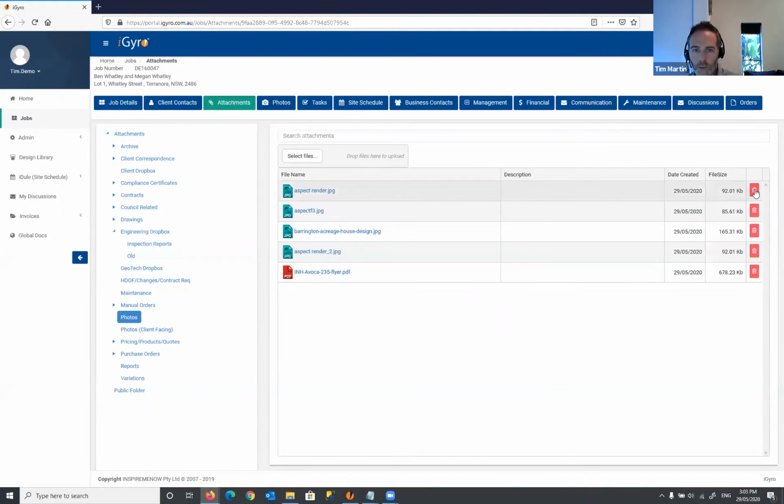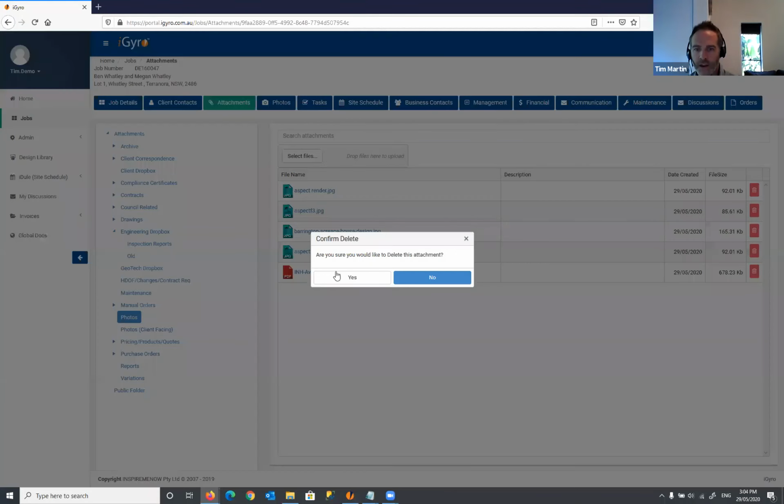Now, again, previous to this release, we never had this delete button here. If your user account has privileges to delete attachments in the desktop version, you will have this little red trash can on this right-hand side. So you can easily delete a file. And you'll be prompted, are you sure you'd like to delete the item, yes or no?